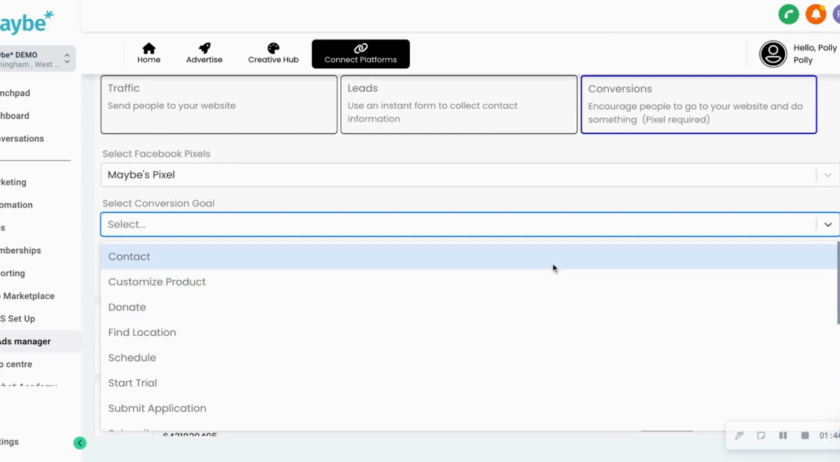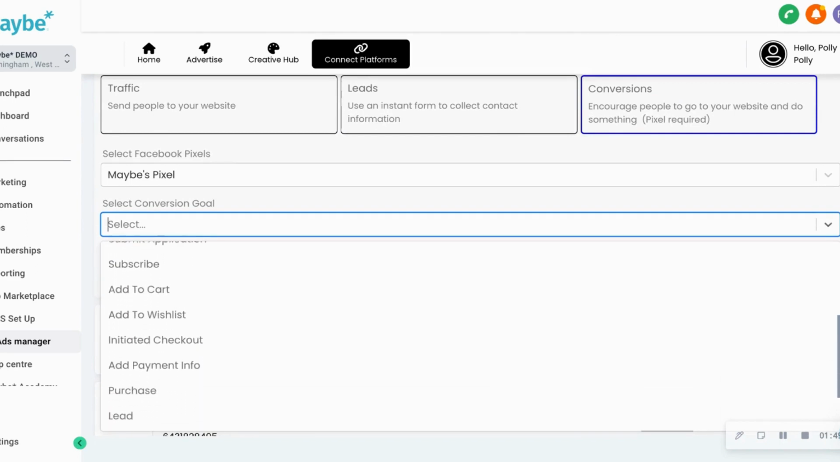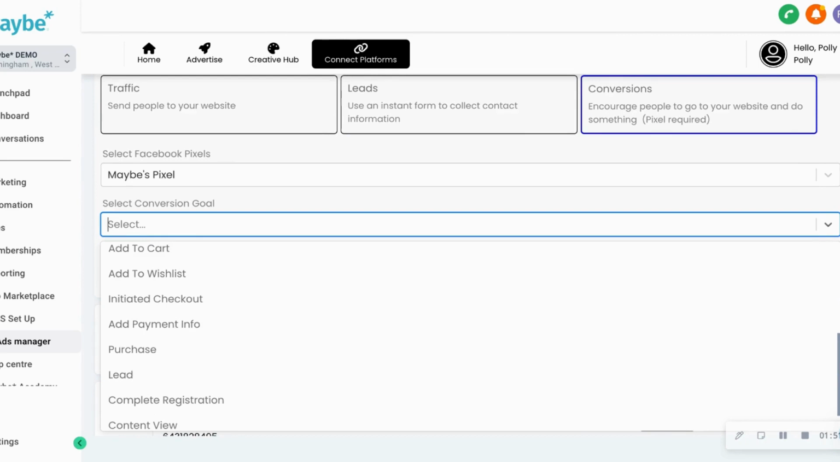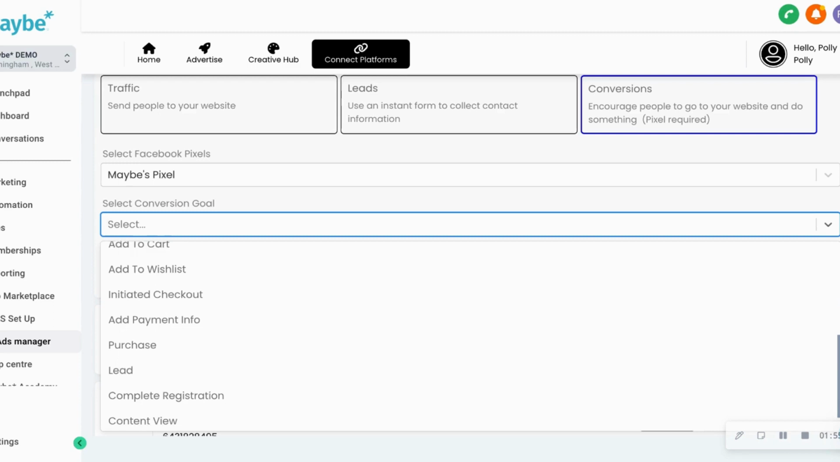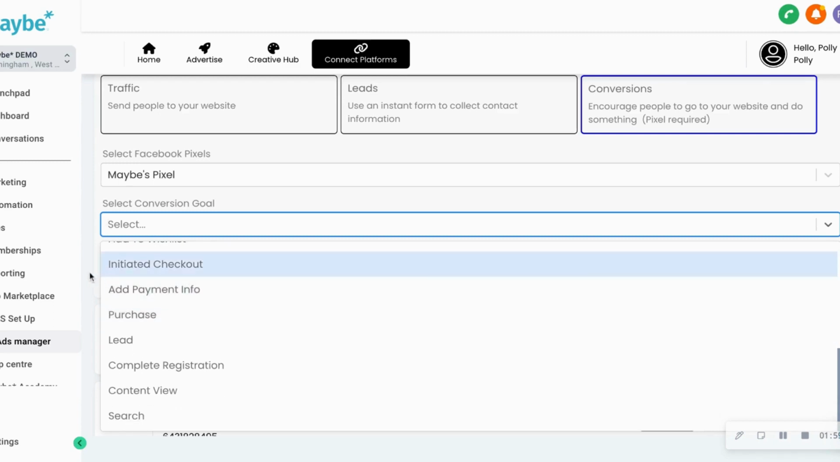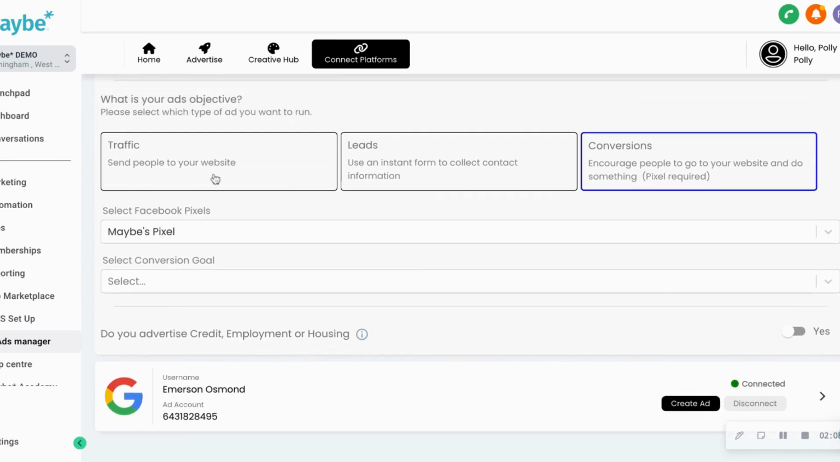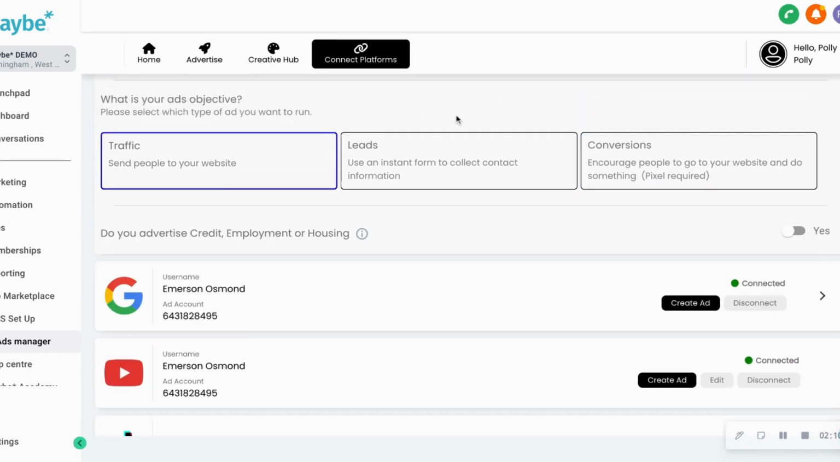You'll need to potentially select a conversion goal as well. So depending on how many events you've got applied to your pixel, then you can choose your conversion goal. This is something I'll walk you through when I talk about in a separate video about conversion advertising. So for now, I'm just going to toggle on traffic because I just want to build out that kind of campaign today to show you how to do it.